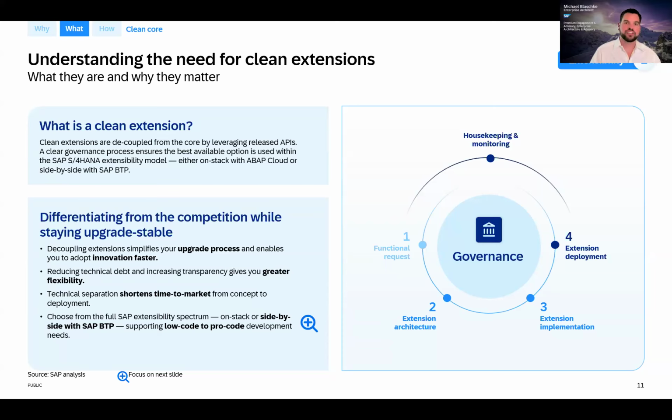And with this, your extensions will stay stable, even over upgrades, and this will lead to less effort in upgrades, less testing, less adoption due to higher confidence and stability. And additionally, the best available option shows that there might be cases where, for example, due to existing legacy code or missing APIs from SAP, the best technical option is chosen.